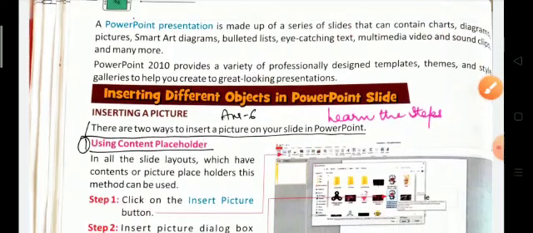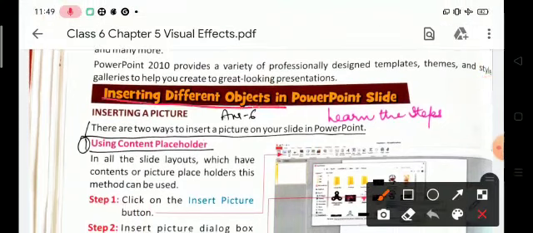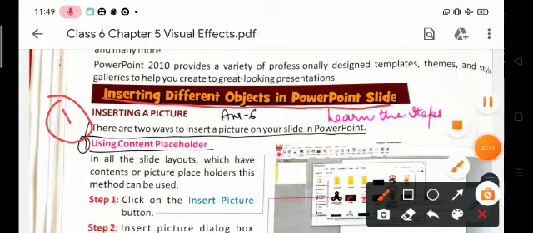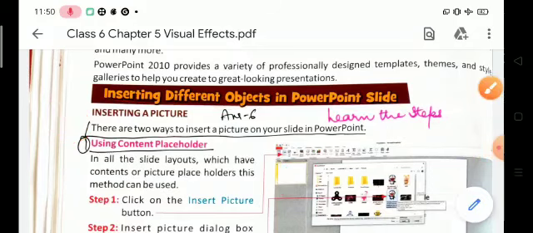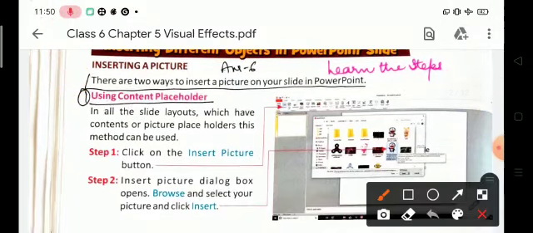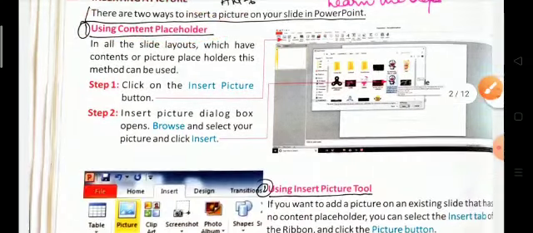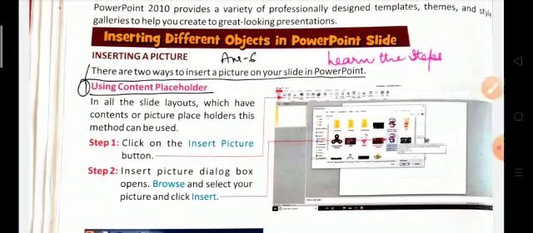So the first topic is inserting different types of objects in a PowerPoint slide. The first point, children, is inserting a picture. So how do we insert a picture in our presentations? Children, there are two ways to insert a picture on your slide in PowerPoint. The first is using the content placeholder, and the second is using the insert picture tool.